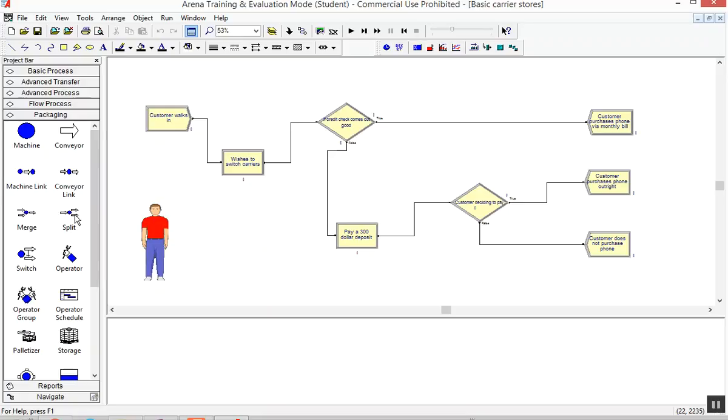They did add a bunch of stuff. They added a bunch of this packaging stuff, which again gives some visuals but doesn't really give you any additional information, at least as far as I can tell, over the basic process or advanced process modules. So I'm not sure what the benefit there was, but anyway.